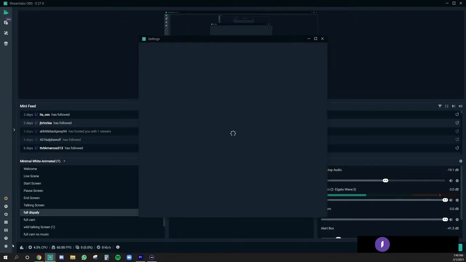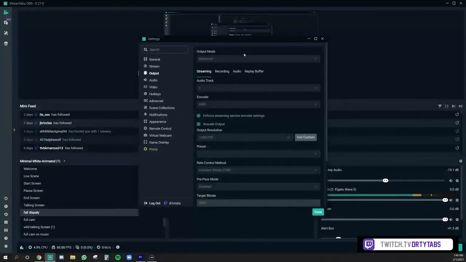The first thing I did was check my settings in Streamlabs under output, and after a bunch of research, these are the settings I ended up on, and it worked for me. So we go to advanced instead of simple. We're going to be using the AMD encoder, which I always had, but make sure that you check enforce streaming service encoder settings and rescale your output resolution to 1280 by 720p. I know a lot of people hearing that are going to be concerned about the quality of the stream, but it's not that big of an impact, and a lot of people are watching on their phones, so that is the best output resolution for that viewing anyway.